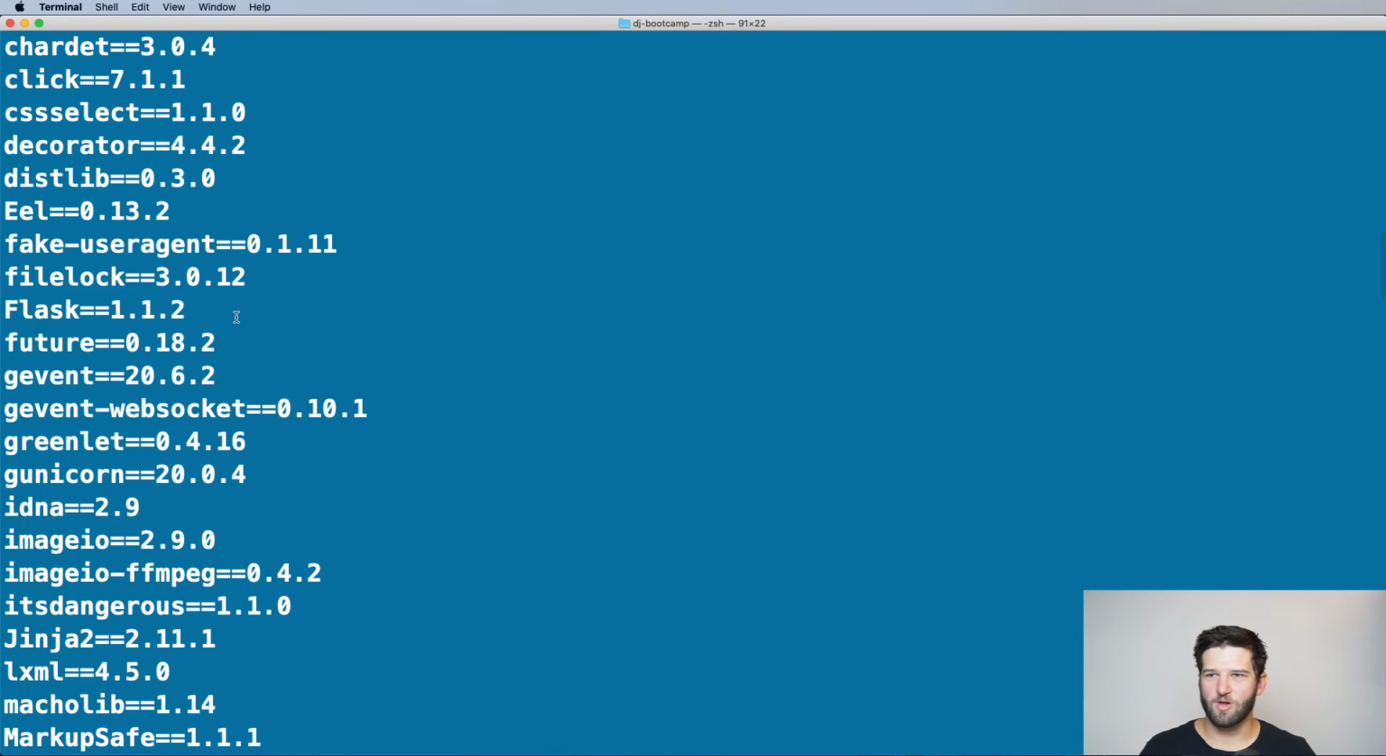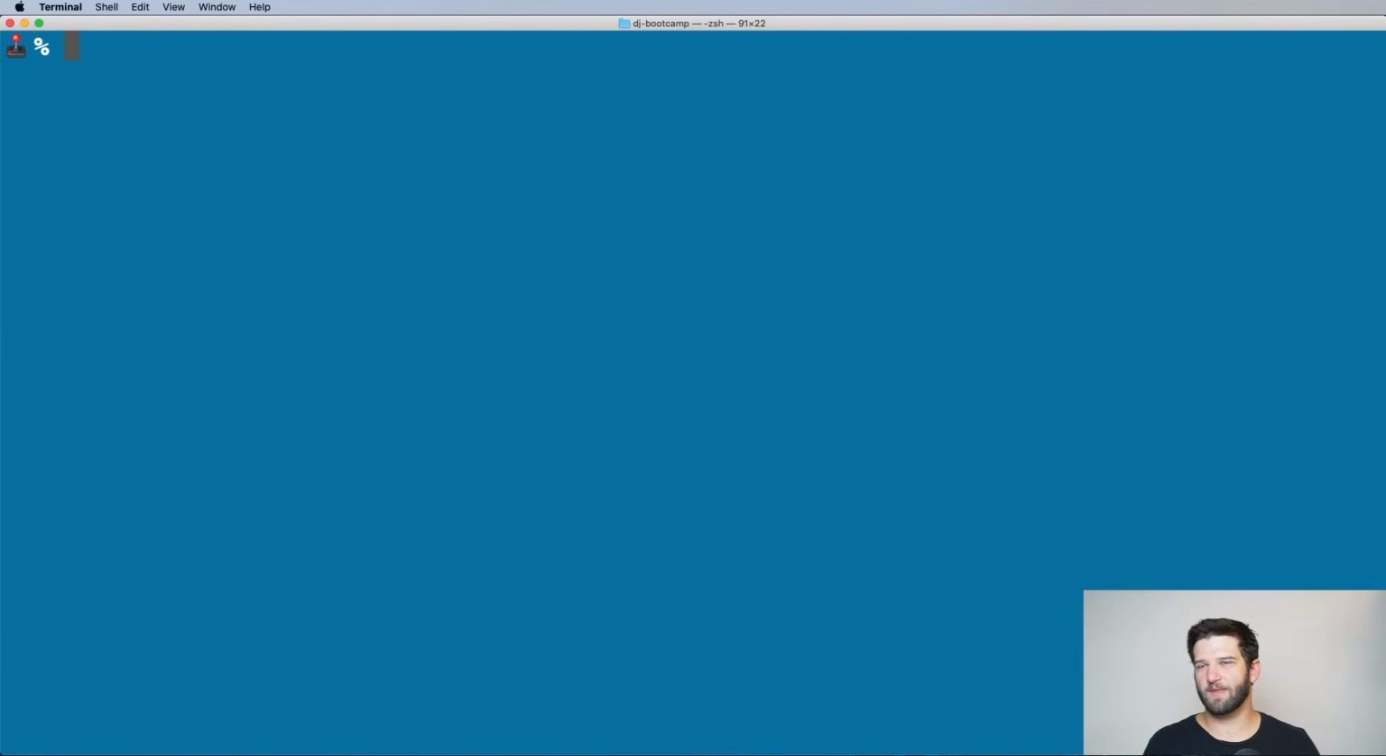A virtual environment will isolate my project from what's on my system, but it will also isolate it from other projects. Now this, of course, does not mean that it's perfectly isolated, but it will at least treat it as isolated as possible. So I'm going to clear this out, and again, I'm inside of my project here, and I have nothing installed yet.